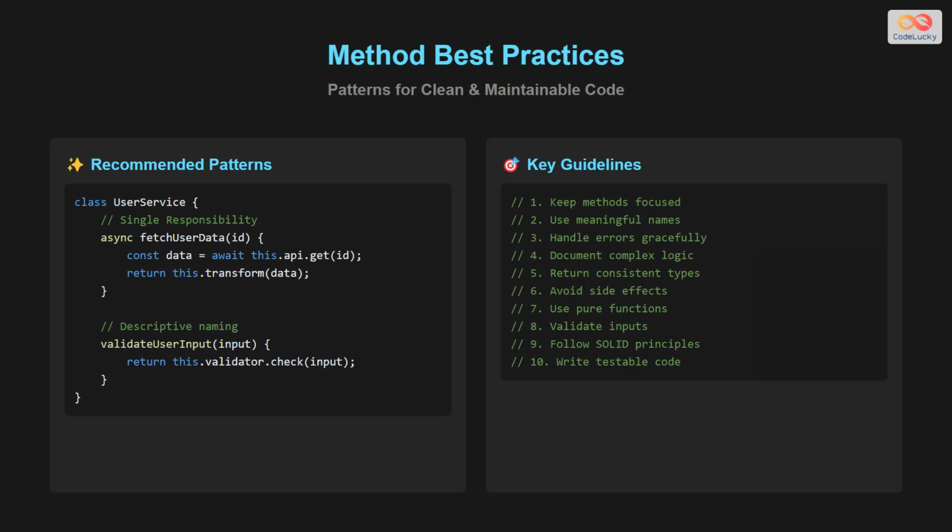Here are some best practices for writing clean and maintainable code when using object methods. Keep your methods focused on a single task. Use meaningful and descriptive names for your methods to improve readability. Handle errors gracefully and provide informative messages. Document complex logic to help others understand your code. Ensure that methods return consistent data types. Avoid side effects by not modifying any external data. Implement pure functions that always return the same output for a given input and do not have side effects. Always validate the inputs to ensure the data is correct. Follow the SOLID principles to design better object-oriented code. Write tests for your code to ensure the code is reliable and free from errors. By adhering to these principles, you can write high-quality code that is robust and easy to maintain.